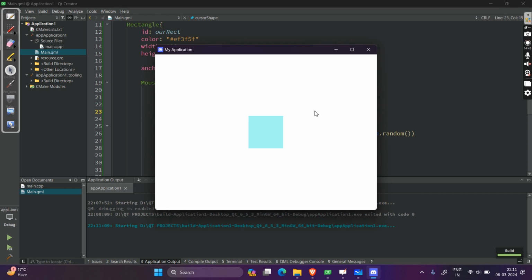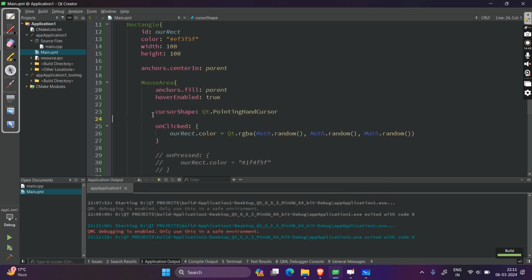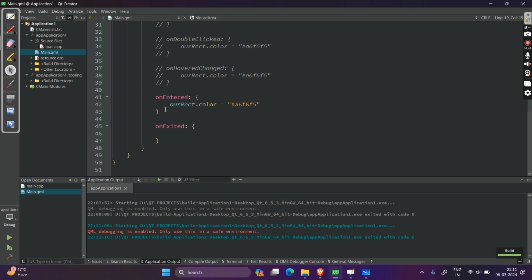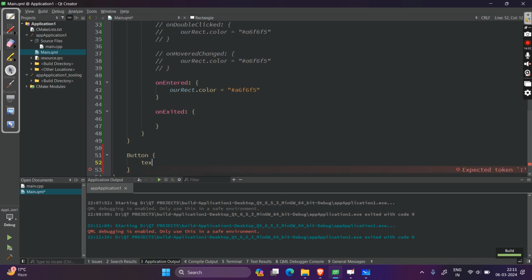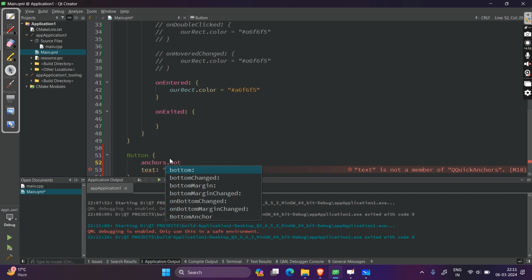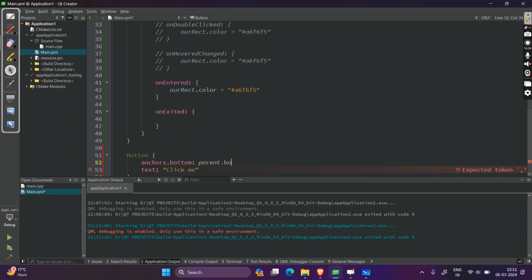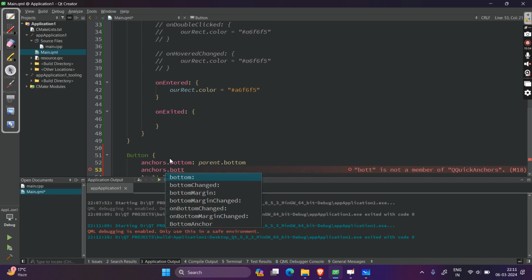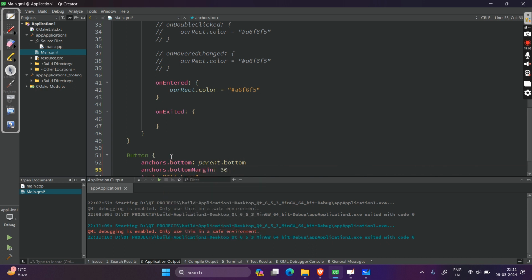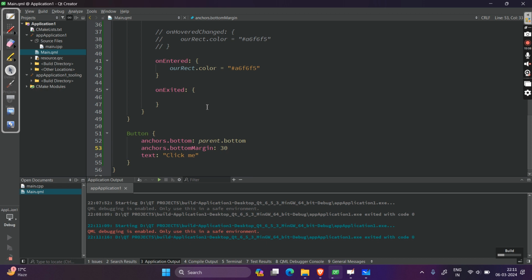This is not normal in a button, right? So if you want to achieve the same in a button, you also have to use a MouseArea inside that button. I'll show you. I know this will be a bit long. I'll set it at the bottom and give some bottom margin of, let's say, 30, and let's see.